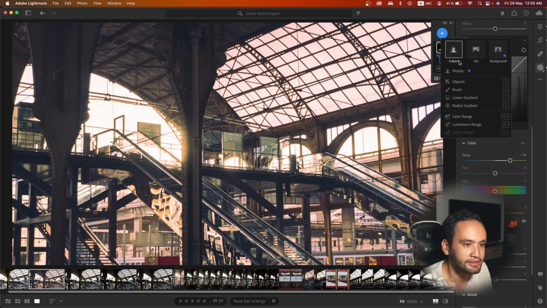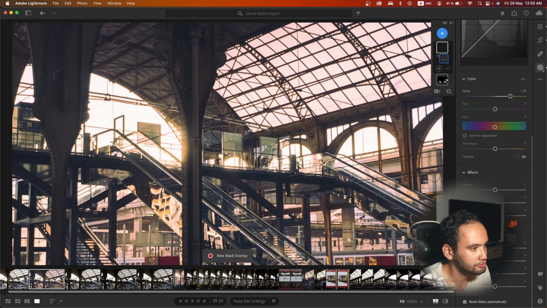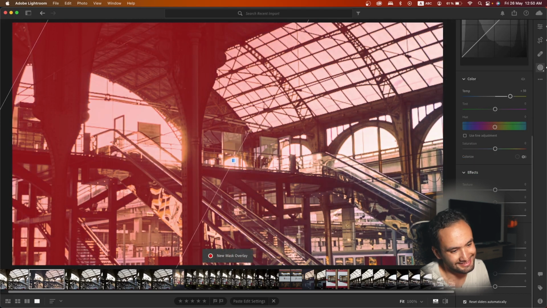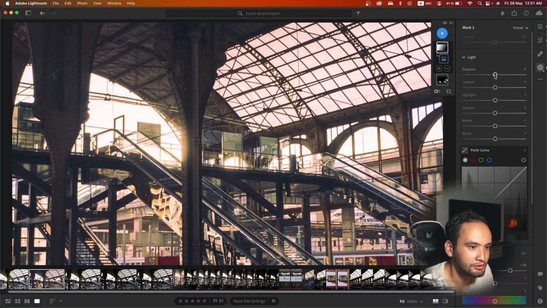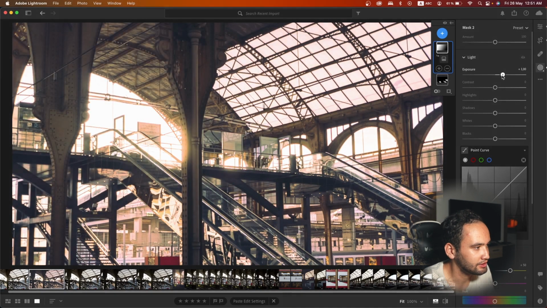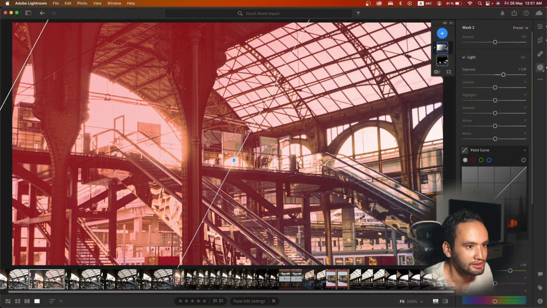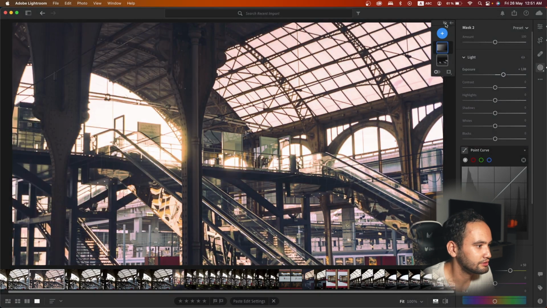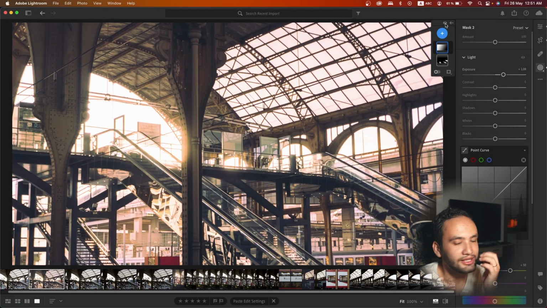We're gonna do the same technique for the linear gradient. The source of light is here, so we're gonna do them like this. We're gonna add our exposure. Look at the change this makes. Look how it embellishes the source of light we already have.